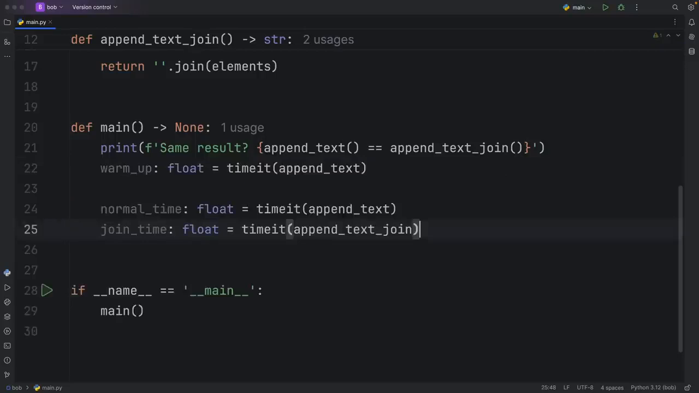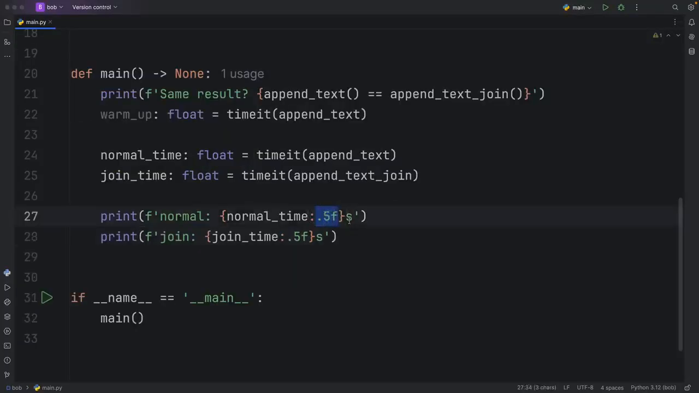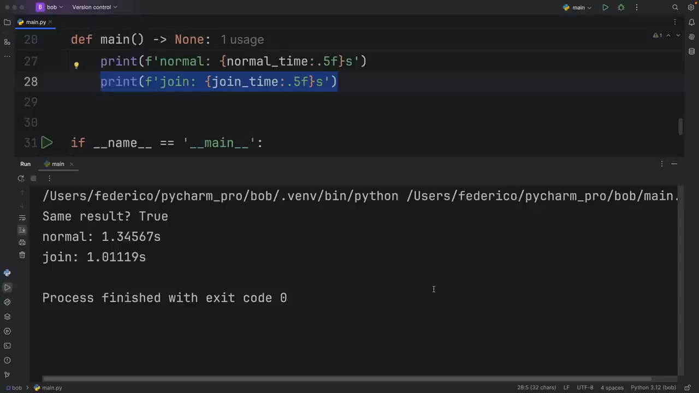Now to time the code, I'm first going to provide a warm-up for the interpreter, and then I'm going to time both of them using the timeit module, which by default runs this function 1 million times. And then I'm going to use this sweet sugar syntax with f-strings to print the result. And I only care about the first 5 decimal places. So here we have the normal for loop where we just keep on creating those text objects or those string objects. And then here we have the join method, which just joins it all at the end. And if we were to run this, first we'll get that the same result is true, which is very important, but then we'll get the time it took for the normal implementation and the join implementation. And as you can see, the join was much faster in this case.